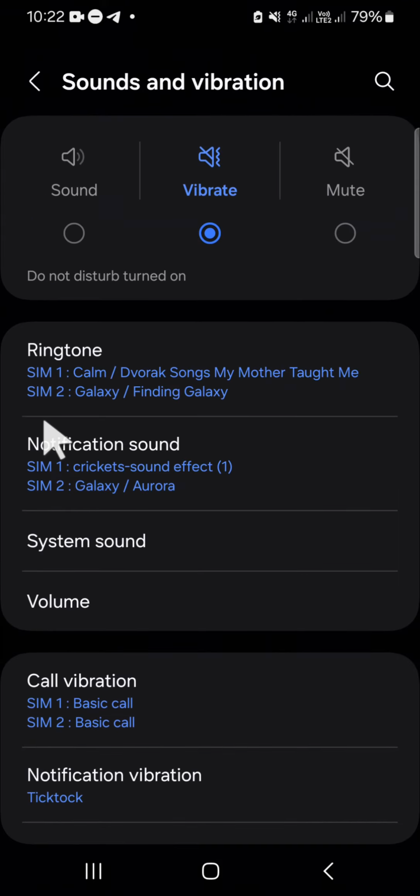Alright guys, and that's how we can set custom notification sound on Android phone. I hope this tutorial will be useful for you.